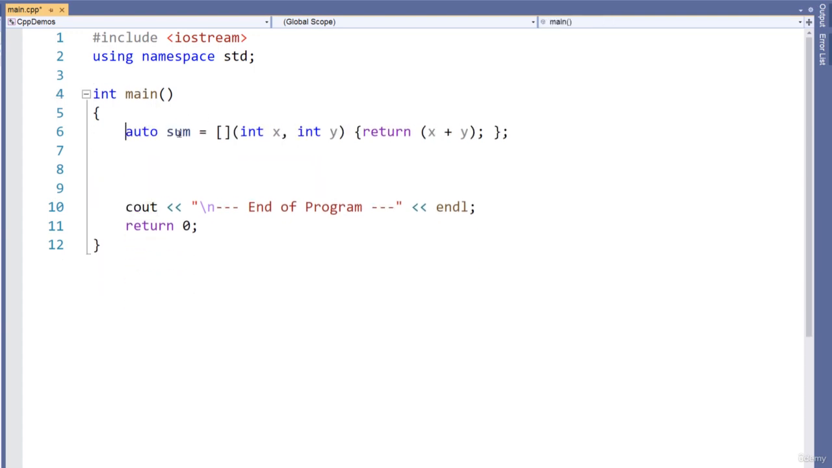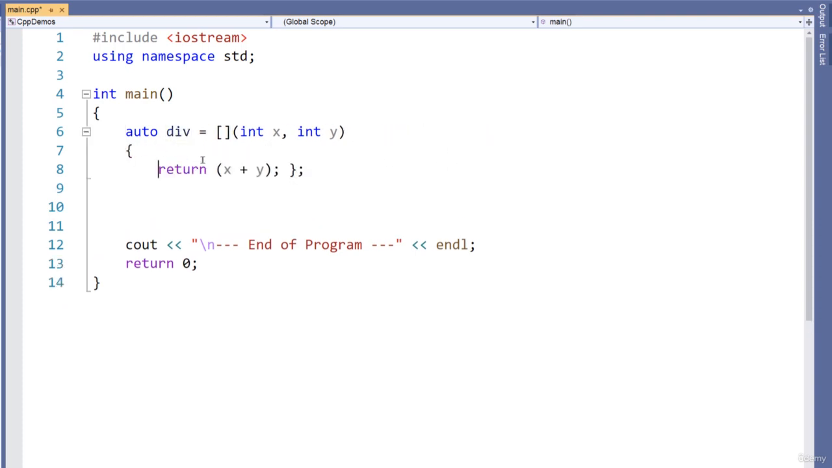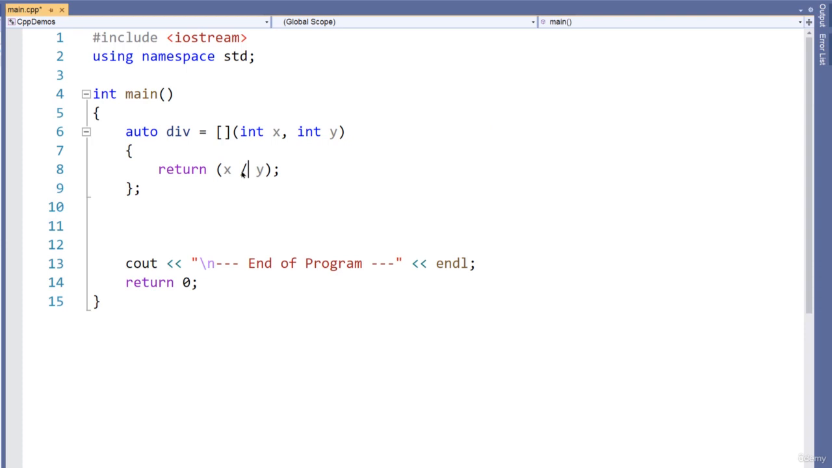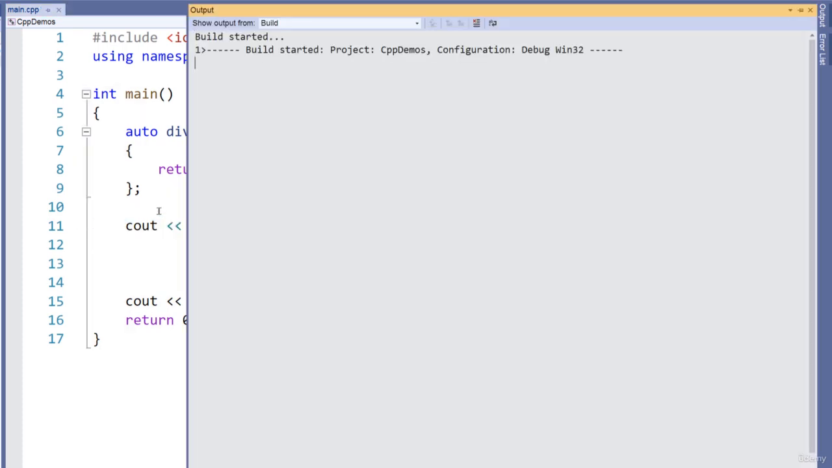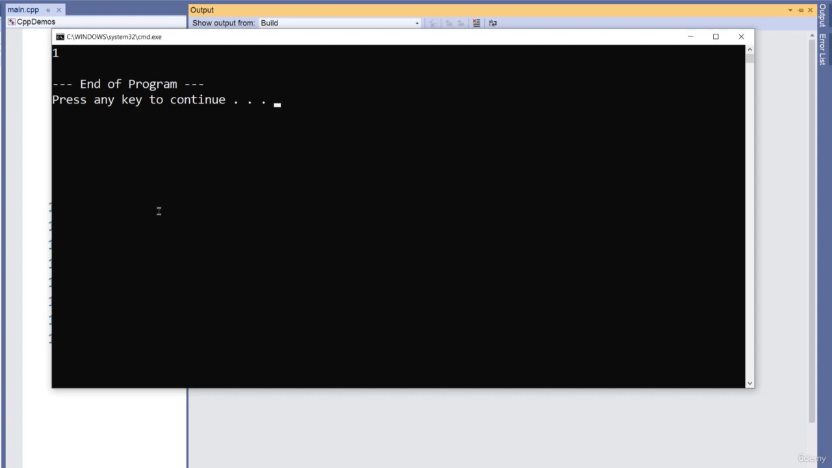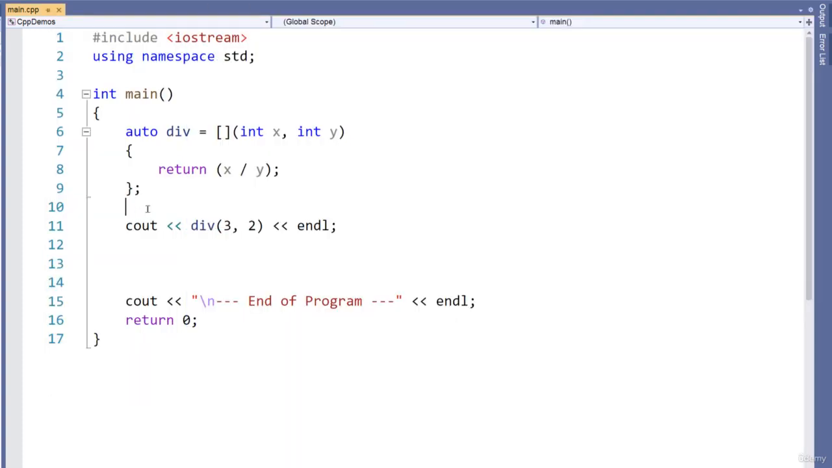Now let's say I want to do something else like division. And I do something like 3 divided by 2. And build around that. We'll get something like 1 instead of 1.5. Now one thing we can do is we can go and convert one of those to float or double. Let's go and do double here.